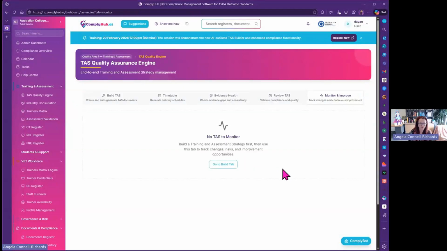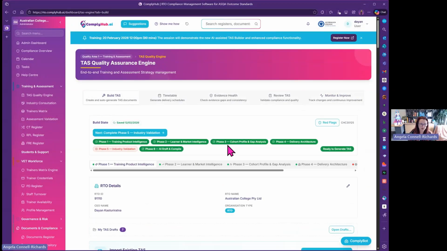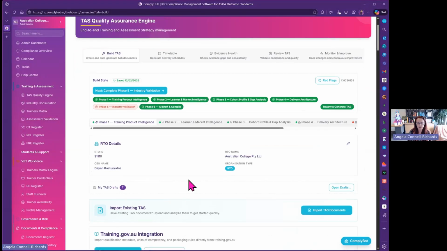monitoring and improvement of the TAS, because once you've built it, it will just keep pulling information. So it will no longer be a TAS that you have to update regularly, because the AI will do it for you. If someone completes an industry consultation, it will pull that information into the new TAS. So it will be a living, breathing TAS that will be updated with real-time data as you update everything within the system.